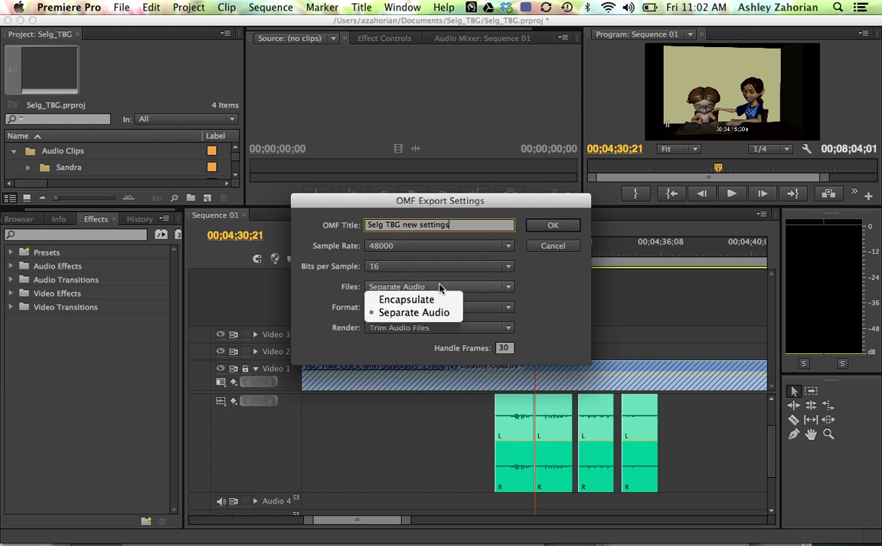We're going to say instead of encapsulate, separate audio. This is the difference with what Logic likes, which is how I can review footage from home or review your work from home instead of having to come into school and get on one of the computers with Pro Tools. We're still going to say trim audio files in AIFF, handle frames still 600.